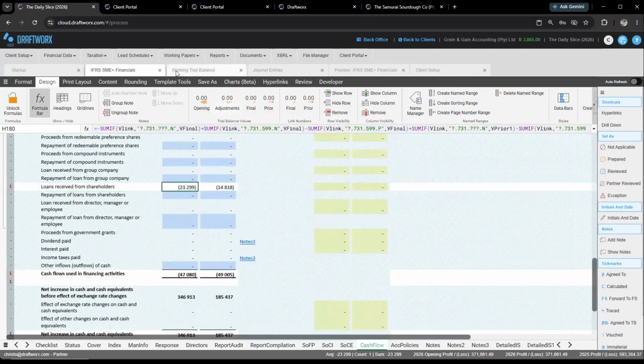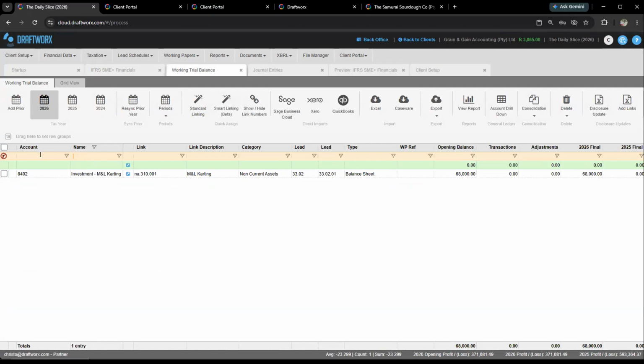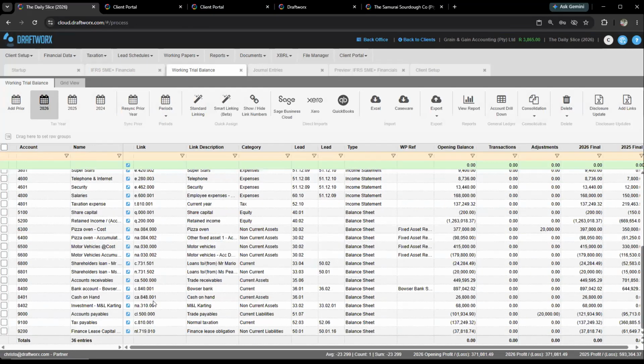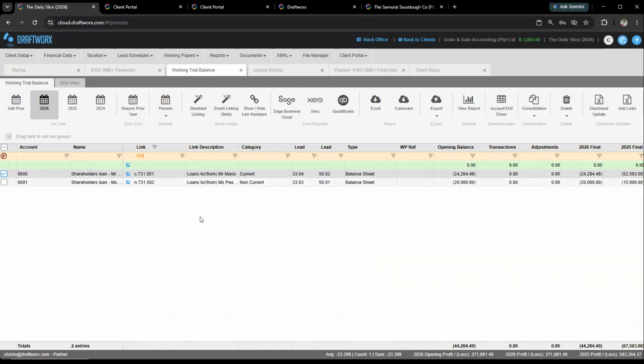All right. So let's go to Working TB, and we can go investigate a little bit. I'm going to go down. I'm going to go to my loans. So there's my shareholders' loans. I'm going to search and filter out things over here. 731. Now, what I need to do is I need to investigate this a little further. So I'm going to say, okay, for Mr. Mario, the prior year was 52,000 and the current year is 24,000. Right? So what does that mean? That means we have paid off this loan, right? We've paid off a significant portion of it, right?